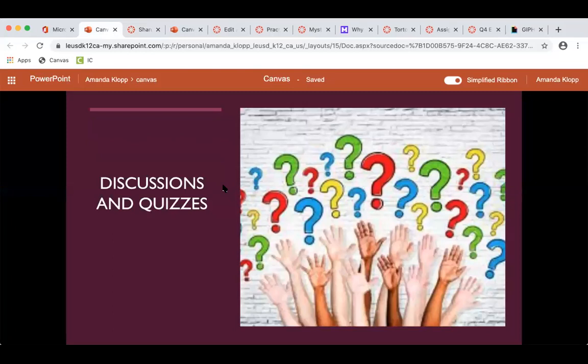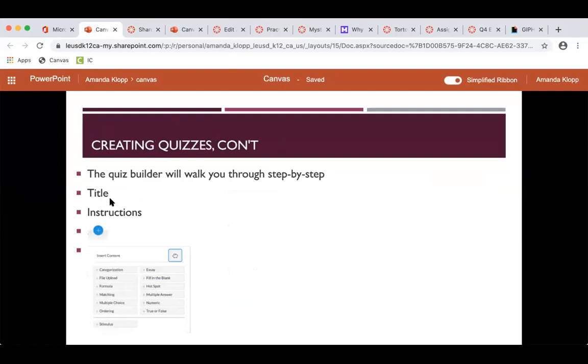All right, questions on discussions and quizzes then. Amanda, what types of questions do they have? Multiple choice, and then there was matching, drag and drop, categorization. So you would choose your categories, odd and even numbers or something like that, and then they put them in the categories. File upload might be something where you give them something they printed off and then they had to upload it. A formula would be those math questions.